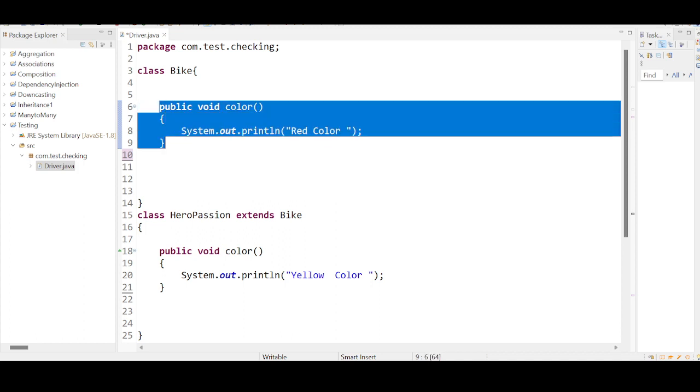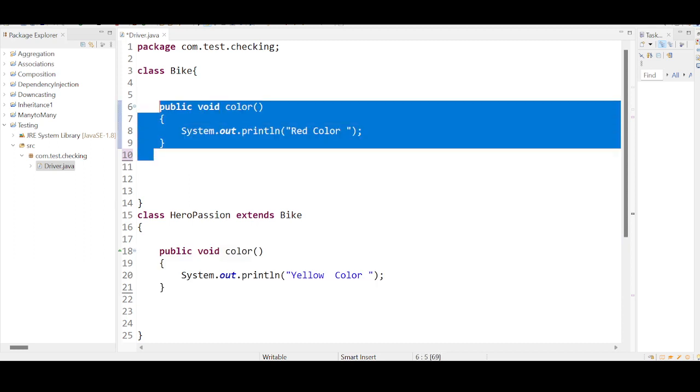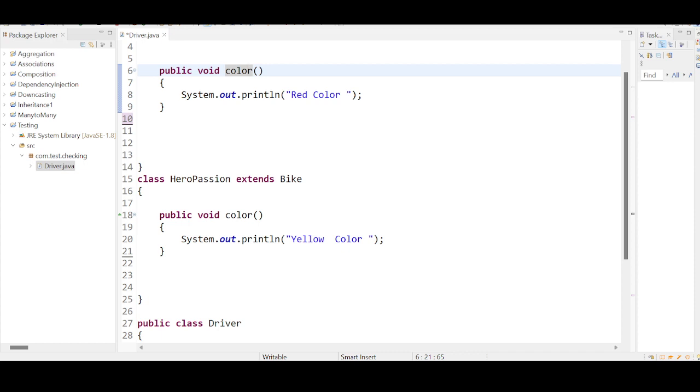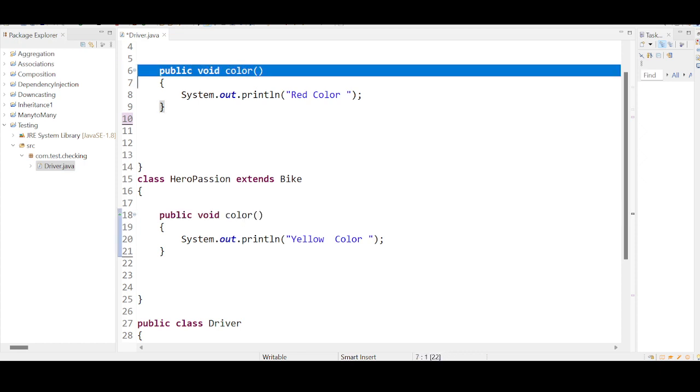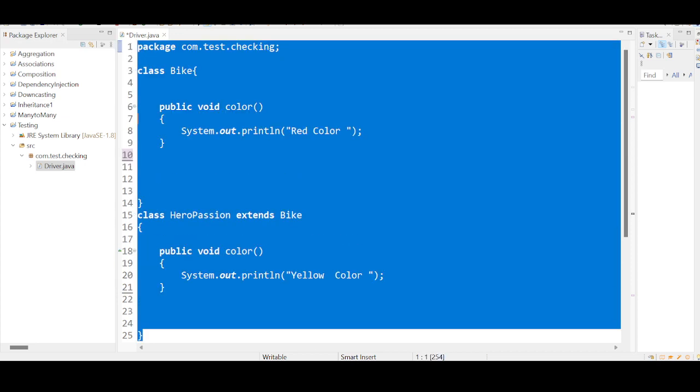This is valid. These cases are valid till Java 1.4. Let me repeat. Till Java 1.4, the definition of overriding is: same method name, same parameter, same return type, and same access modifier. From Java 1.5, the definition of method overriding has been changed. Let me repeat this. Let me take this example.